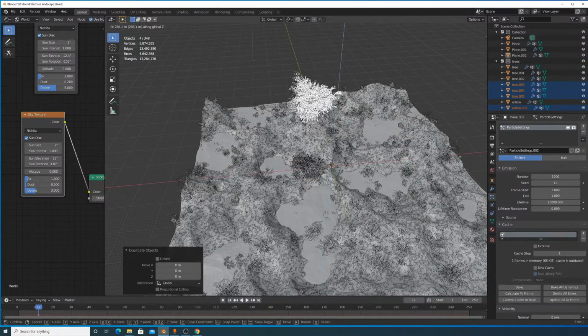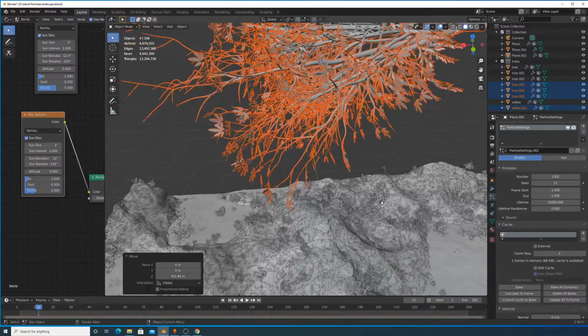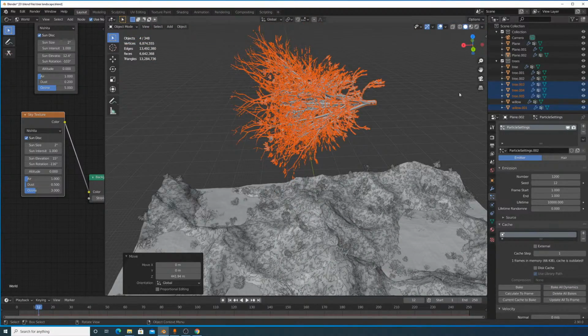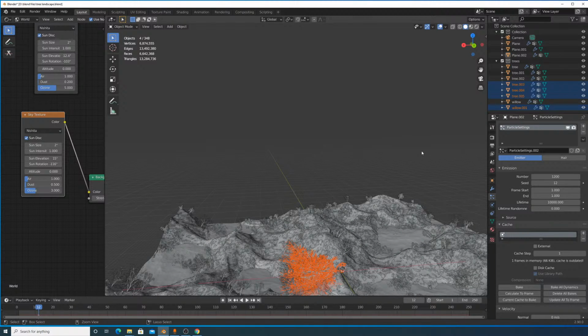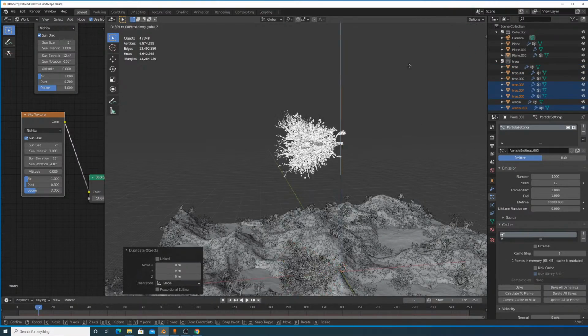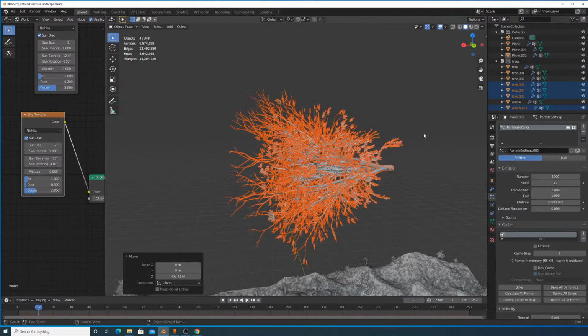It's going to take a little time. Move it on the Z-axis. And then what we're going to do, actually undo that. Do it again, one more time. Move it on the Z-axis. And then M to move it to a new collection. And call it moss.